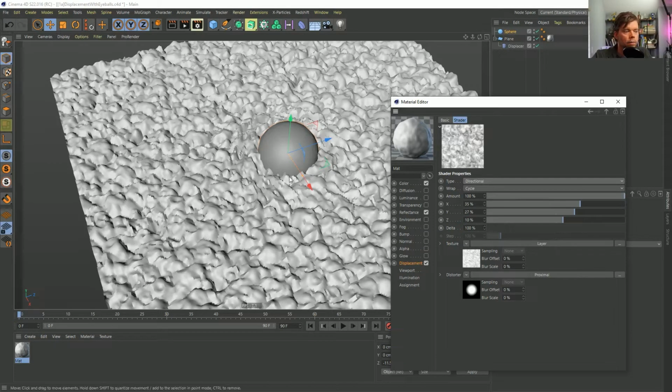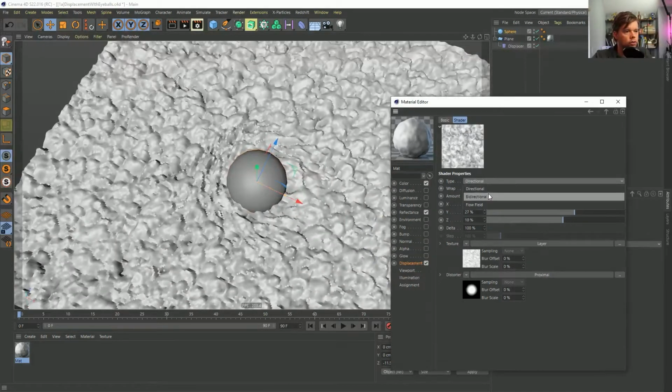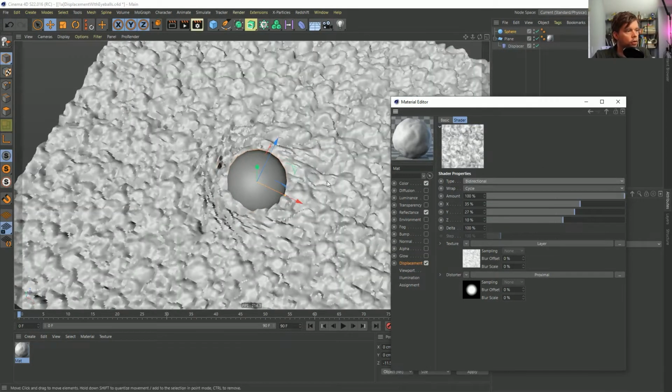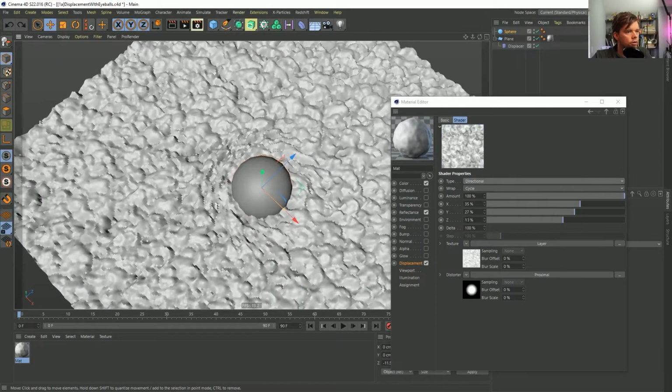But that tends to push it only in one orientation. So a good method is changing this to bidirectional, so it actually pushes it in both directions. Visually, I think it's actually kind of worse. I kind of liked it off of it.